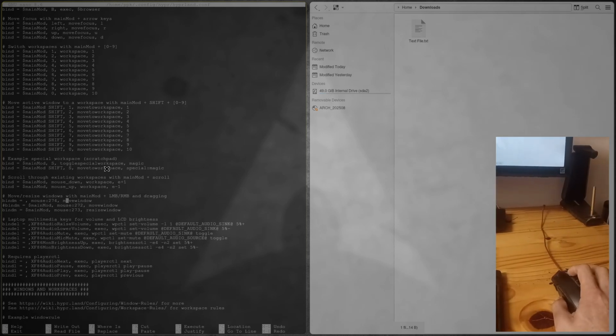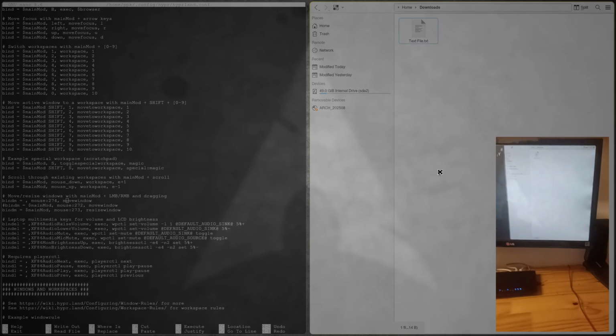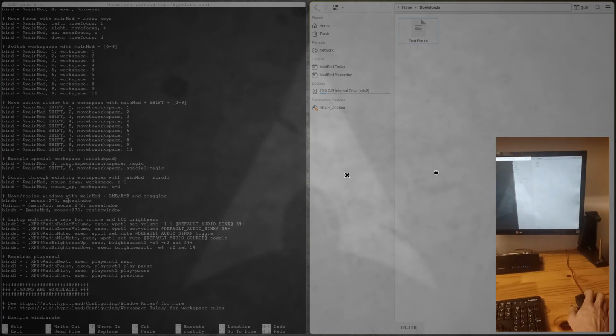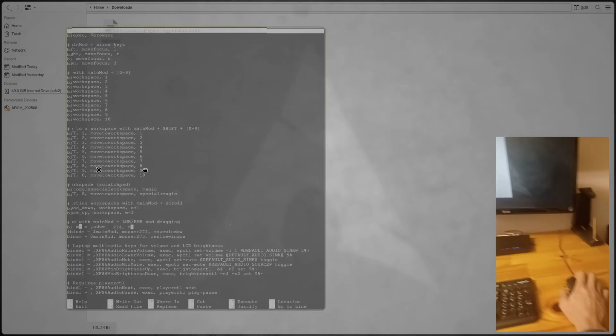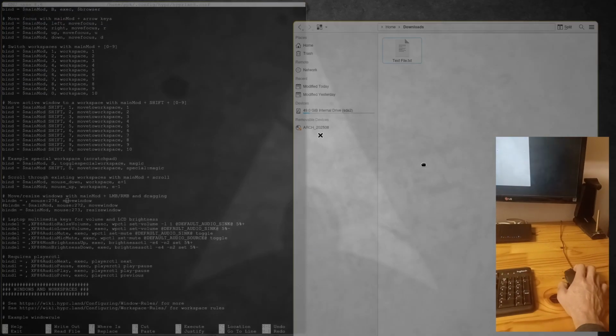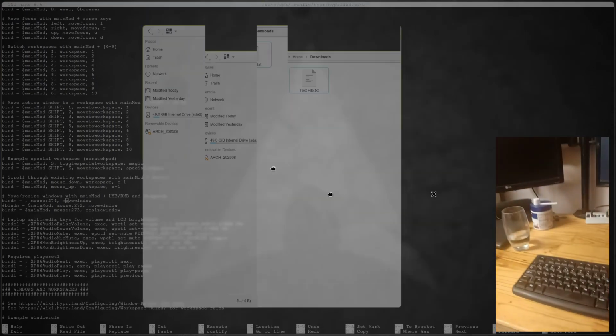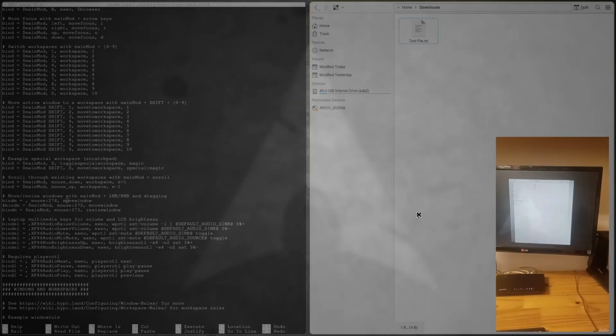is bindm equals, and then you leave out the main mod and just comma, and then obviously mouse 274, middle mouse button, and then the move window command as it is in this one, and that will pretty much do it. Then I can drag. If I press the middle mouse button now, I can just drag the windows around without hitting the super key. So yeah, that is pretty cool.